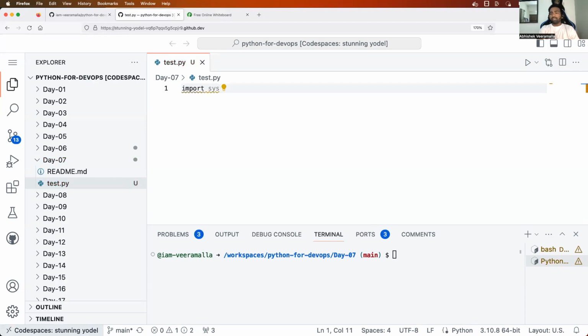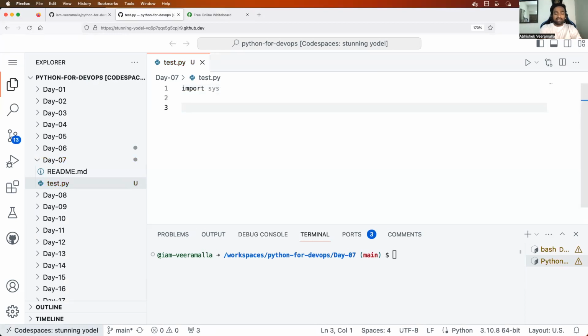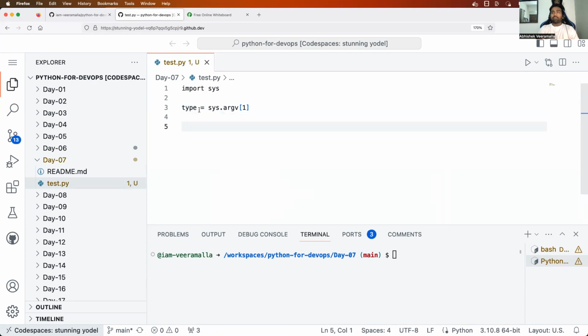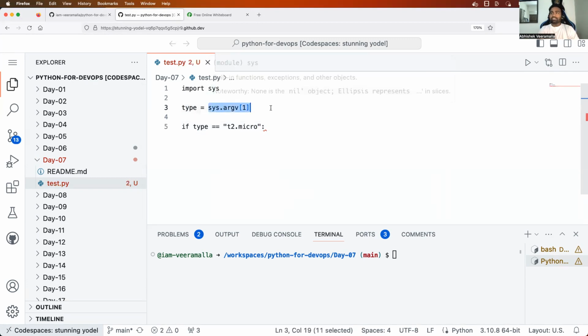can read the command line argument that the user is passing, and I'll say type is equals to. I'm defining a variable called type, and I'm taking the value using sys.argv[1] from the command line argument. Now I'll say if type is equals to t2.micro. I've explained all of these concepts in the command line arguments video.